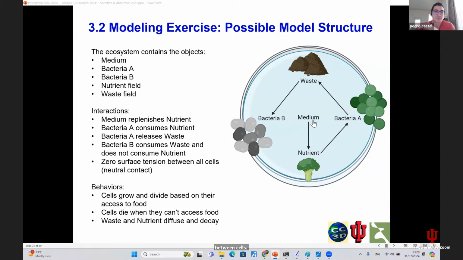Now the behaviors: growth, division, based on their access to food, and death when they don't access food. Also waste and nutrient diffuse and decay.